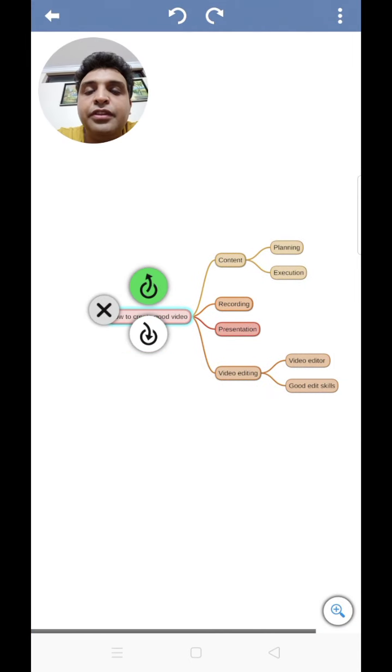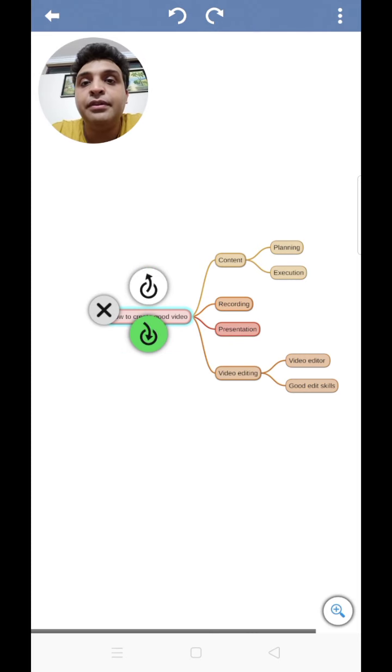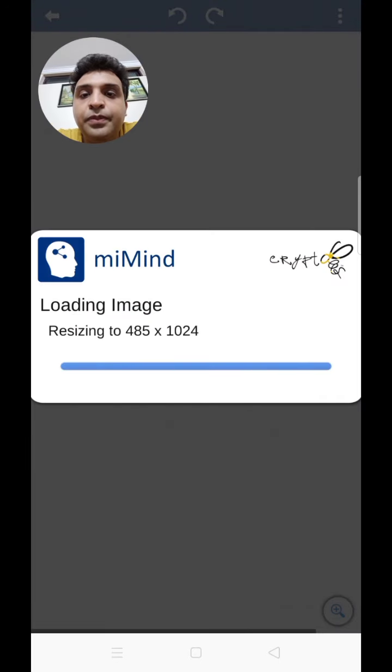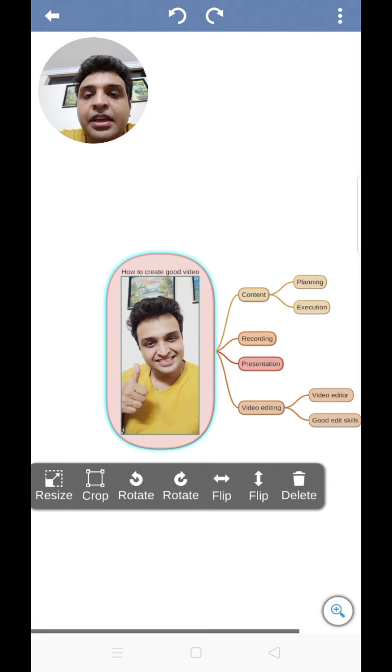Now it is asking me where it should be placed. Should it show upwards or downwards, which means should the text be shown above or below the image? So I'll put below. What that would do is my image will be below the text.